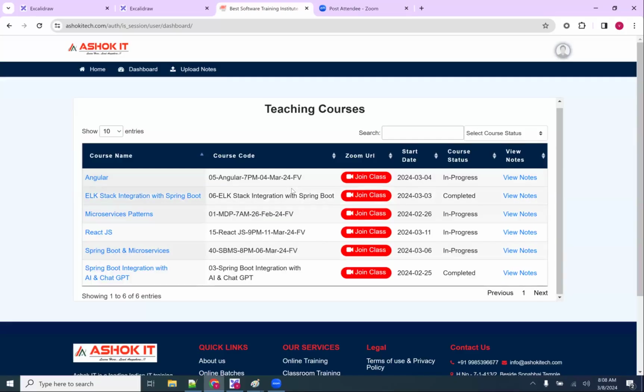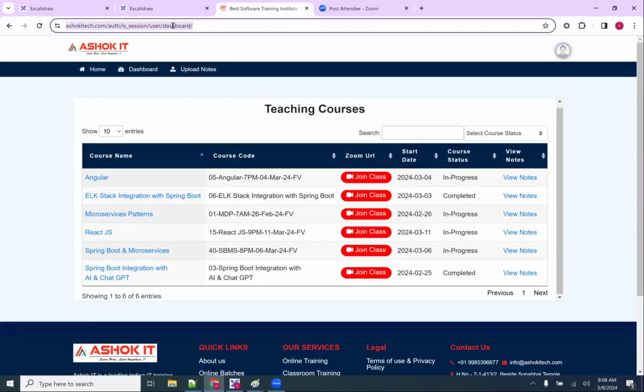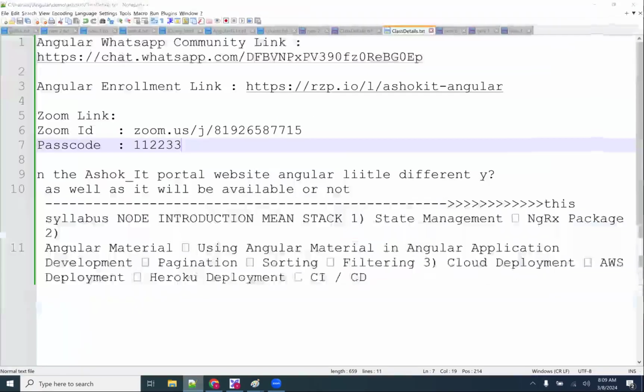Sir, how to go to this page? You have portal access, right? Yes, sir. How are you joining the class? I used to log in to Ashok IT, the same way. This is only for the teacher. You'll get it, but for you it's different. In the same dashboard you are logging into, you can see the slides and everything.